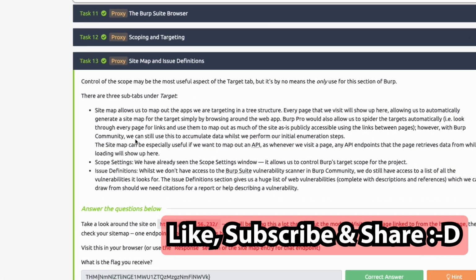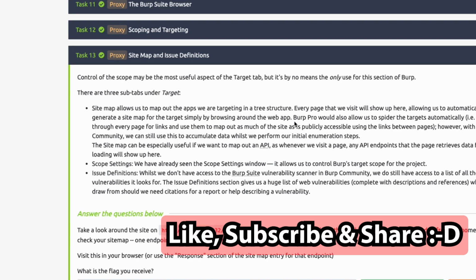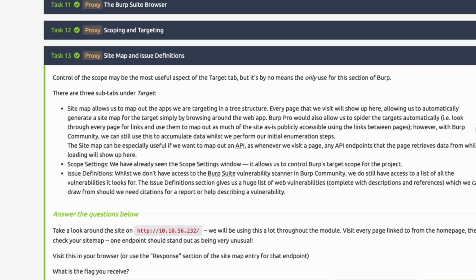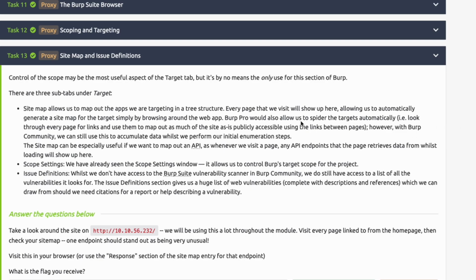The sitemap allows us to map out the apps that we're targeting in a tree structure. Every page that we visit will show up here, allowing us to automatically generate a sitemap for the target simply by browsing around the web app.